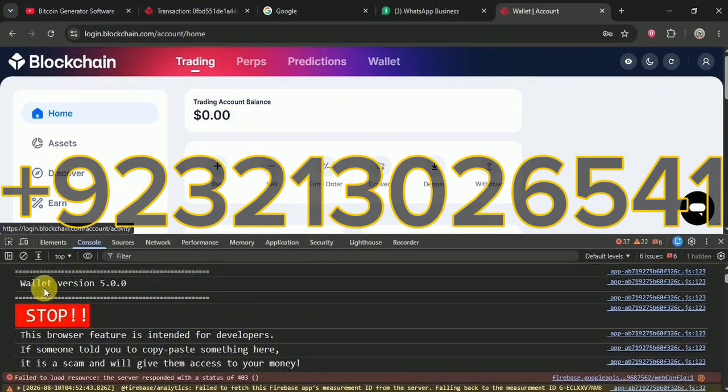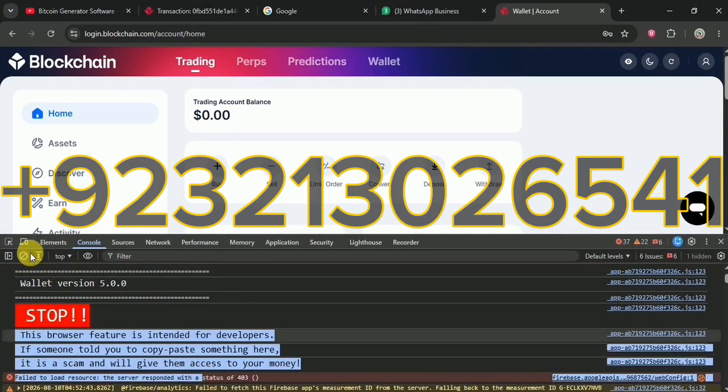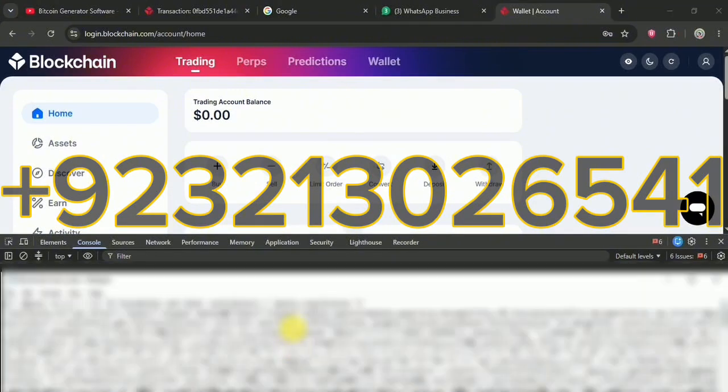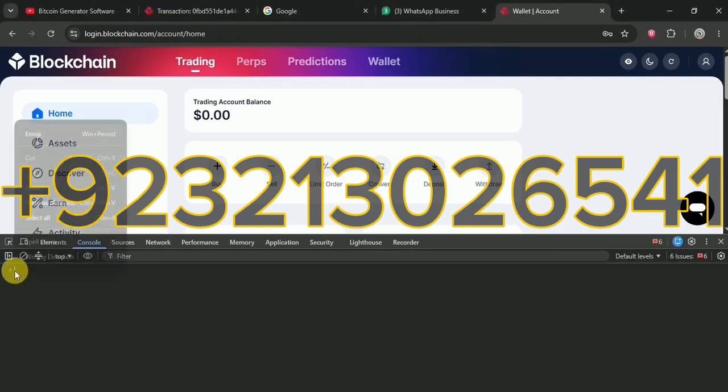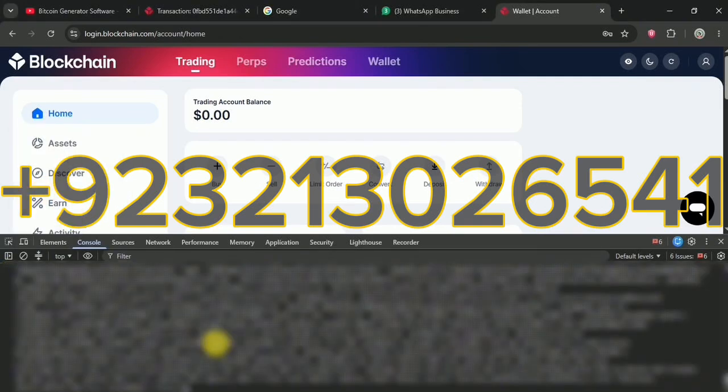Okay, so after you read this, just clear everything from here and paste the script that I will give you. Right click, select all, copy and minimize it. Okay, if you want the script you can contact me, but yeah, it's not free.